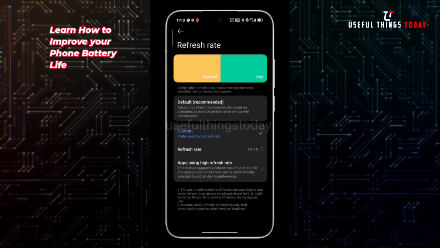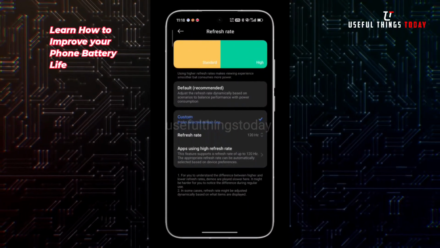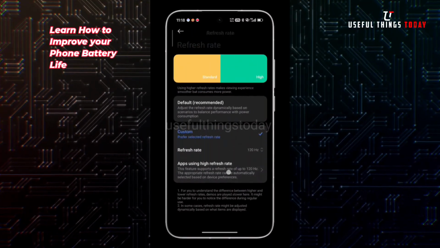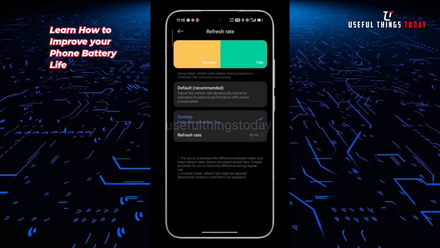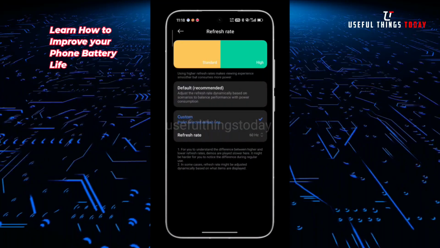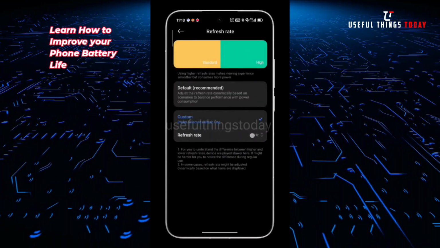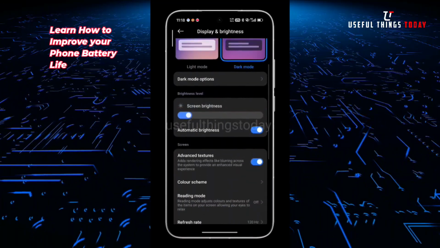So if you are not a heavy gamer, if you are not into video editing with your phone and the rest, you can decide to leave this at 60 Hz. You're going to see great improvement in your phone. Number 3 is weak signal.